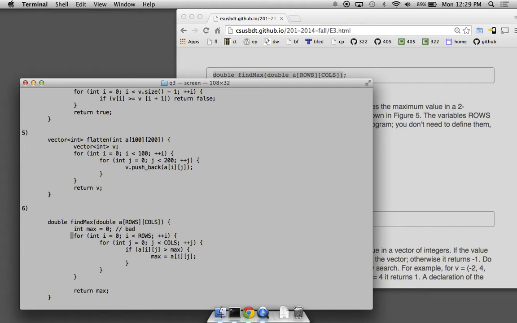So why is this a bad choice for the variable max? Could be a negative. Yeah, all the values in the array could be negative, and 0 would be larger than all of them. And so we would report 0 as the largest value in the array, where in fact the largest value is less than 0.